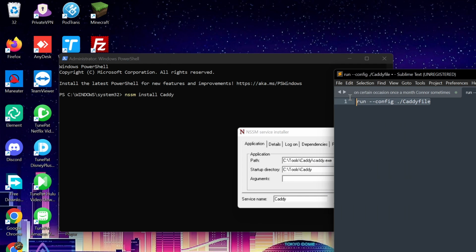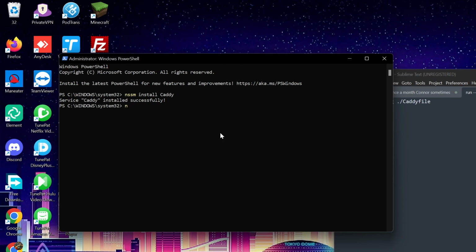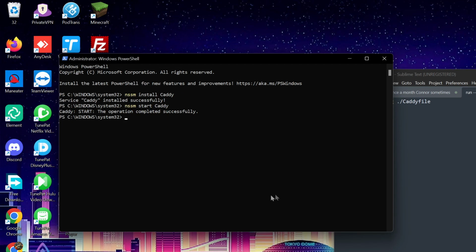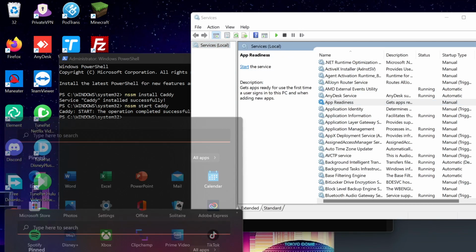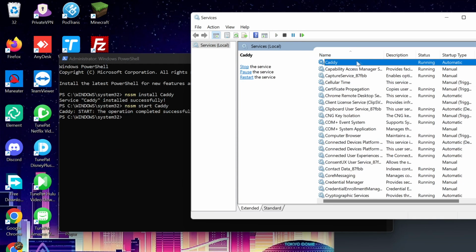Next, we'll run this script command, which I will list in the description as well. It's run --config ./caddy file. Okay, we'll click install service. Now, if we do NSSM start Caddy, it should start Caddy. Now we can check this by going to services. So you just type in search bar services. We're going to find the, look, there's a service, and it looks like it's running.